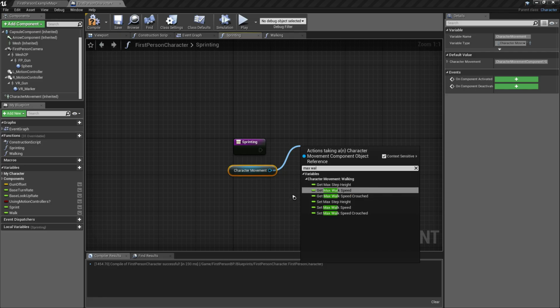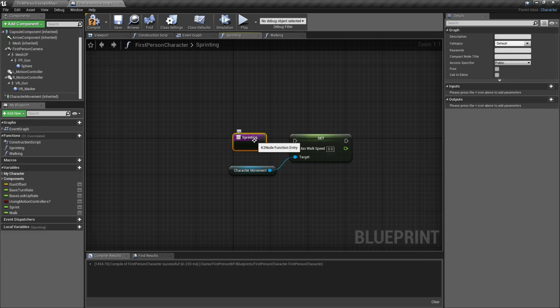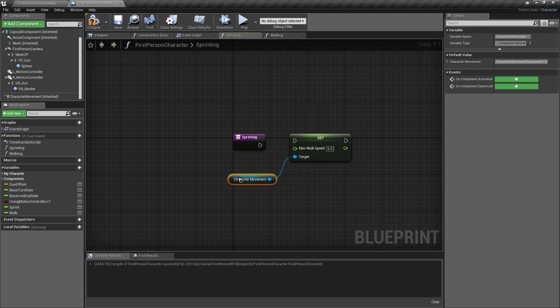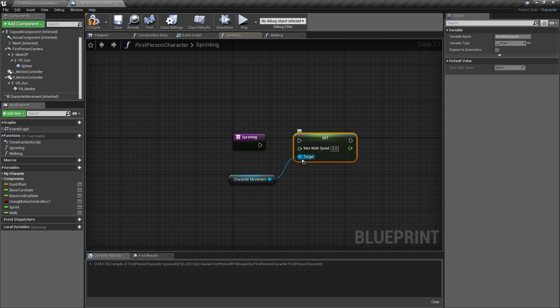So let's set the max walk speed of our character movement. As you can see, the max walk speed node has two connectors: the target, which is the character movement, and the max walk speed. The default value of our node here is 0. So what we're going to do is connect the variable that we created here.